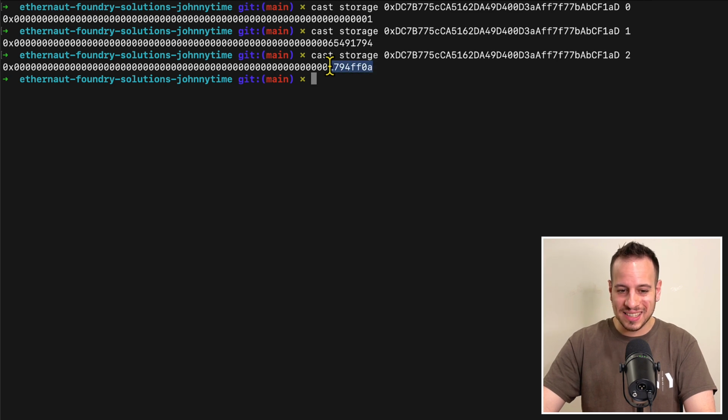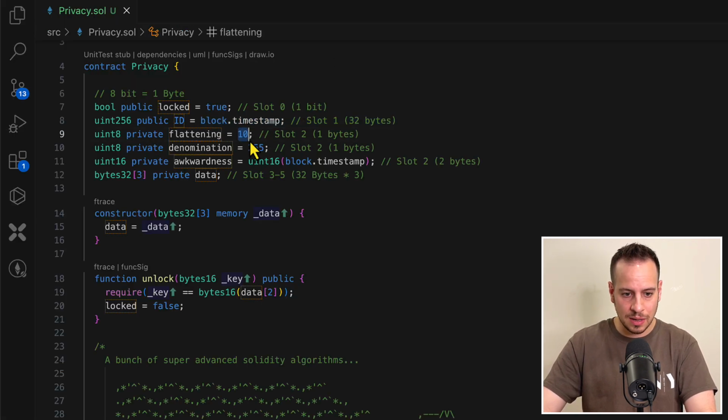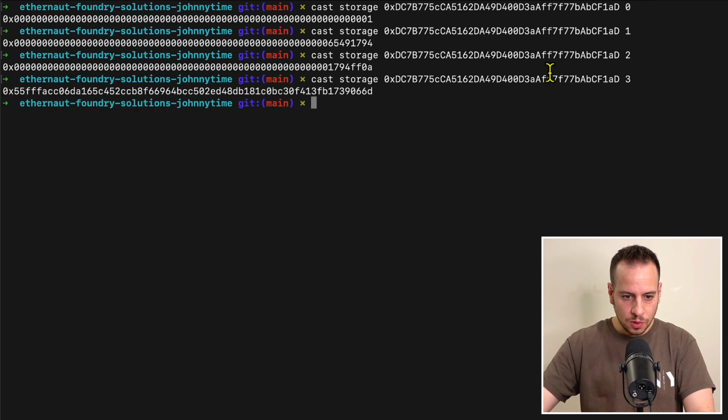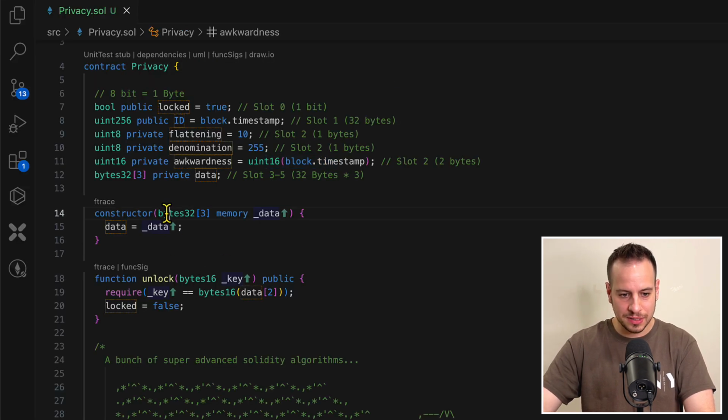Now it's in hexadecimal numbers, but trust me, if you divide it into different numbers and convert it from hex to decimal, you will see that these numbers are exactly there. Now let's go to slot number 3. We can see that the whole slot is occupied with bytes. These bytes were passed in the constructor and are now stored in the data array in the storage.